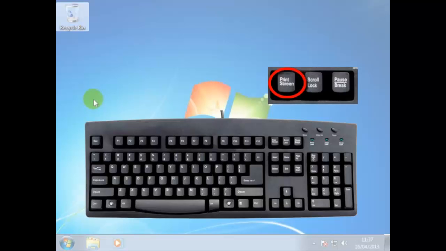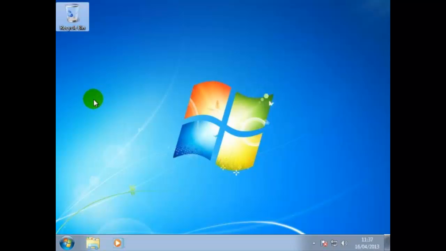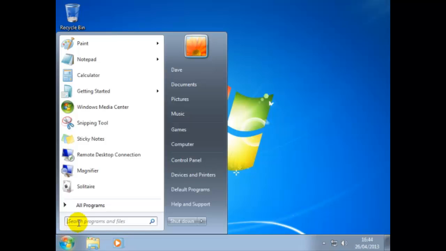It may look as though nothing has happened, but the contents of the entire screen has been copied onto the clipboard. We shall see what we mean soon. To open Paint, we click on Start or Programs, Accessories, then Paint.